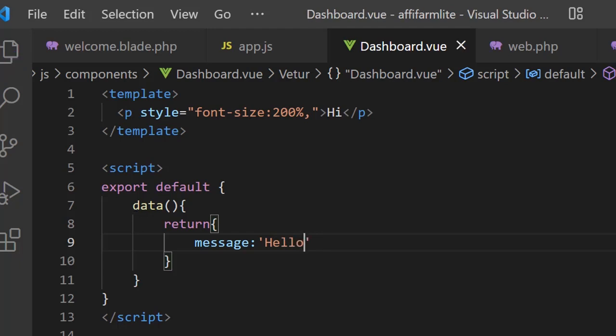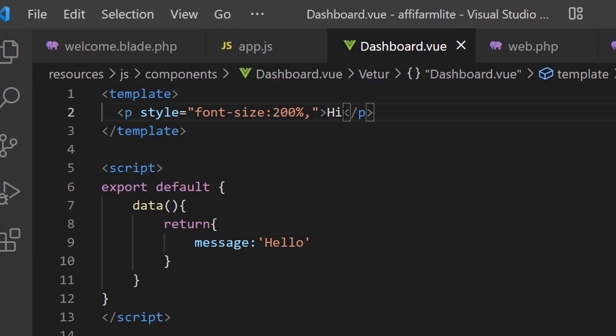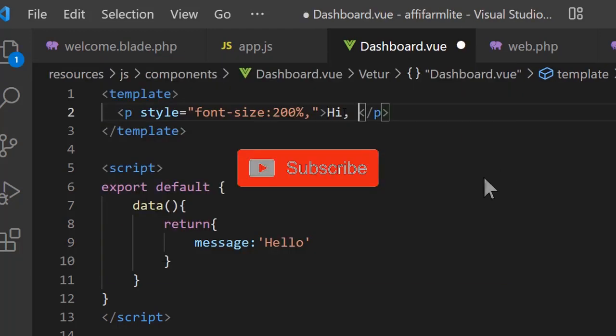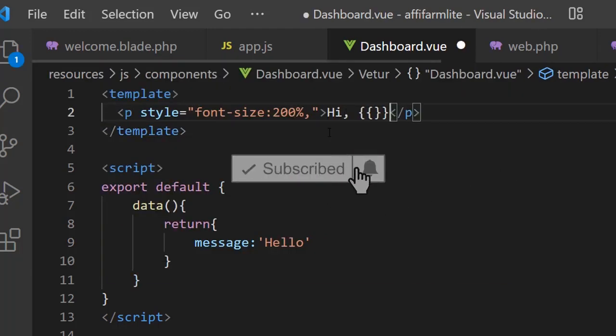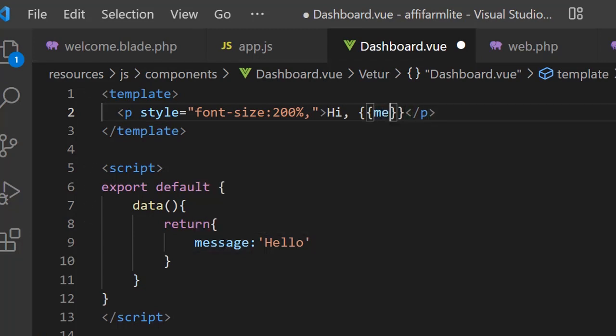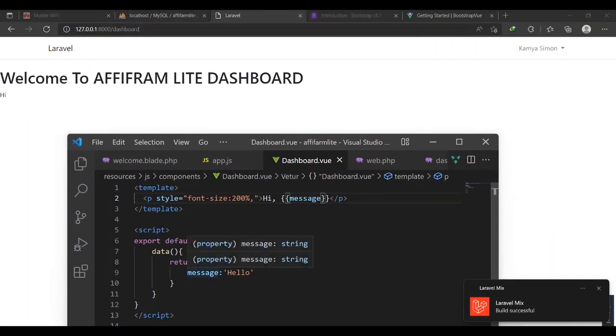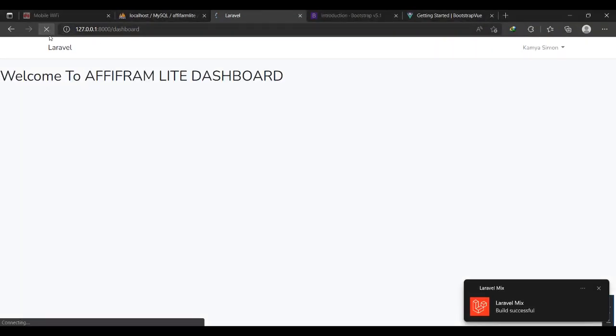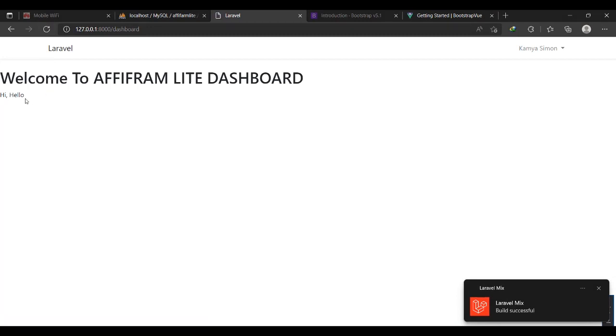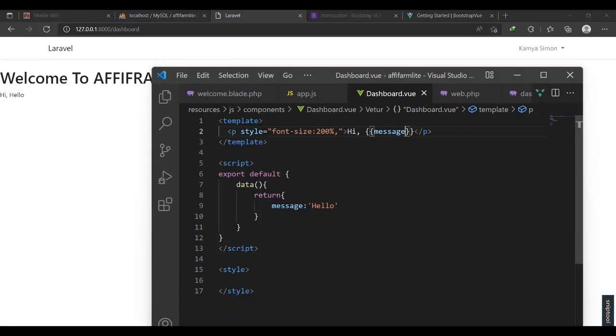Okay, so how do I display this hello here? So I'm going to put a comma here, and to display the hello, I'll just put that, then add this word message. And then I save. So on the hi, message should be able to be added, so you can see hello, which means we are adding this dynamically there.